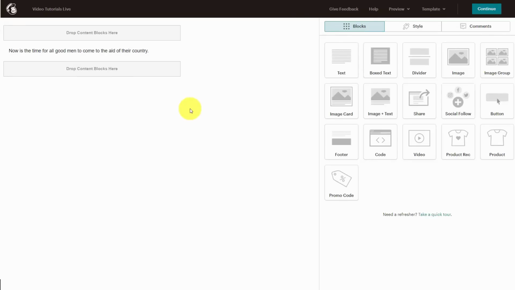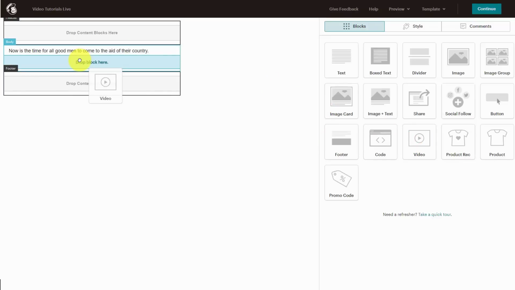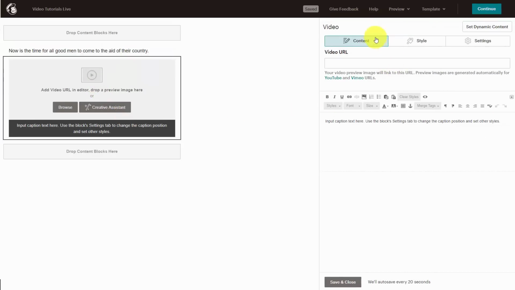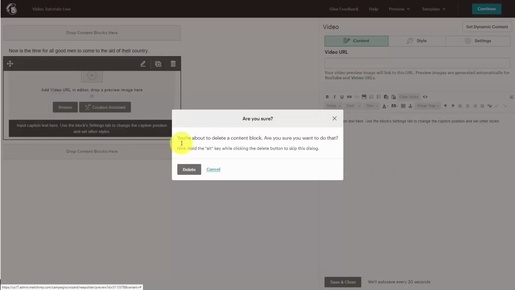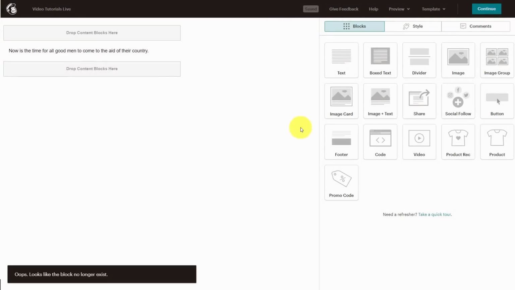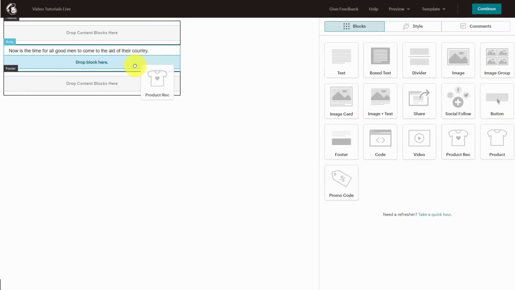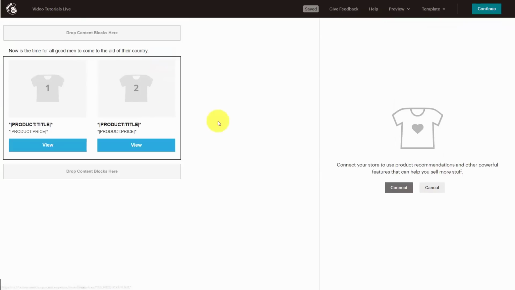And basically what you can do is add in blocks for what you want to place in the email. So for example, you may want to place a video inside of your email. You can place a block here. And what you can then do on the right-hand margin is customize your block. If you don't want the block in, you can delete it. If you want to add in something that is a product recommendation, you can add it in. If you don't want the block in, you can delete the block.